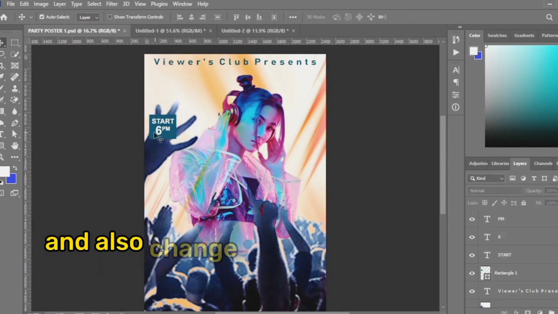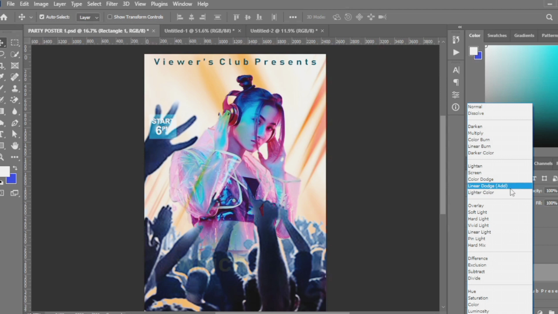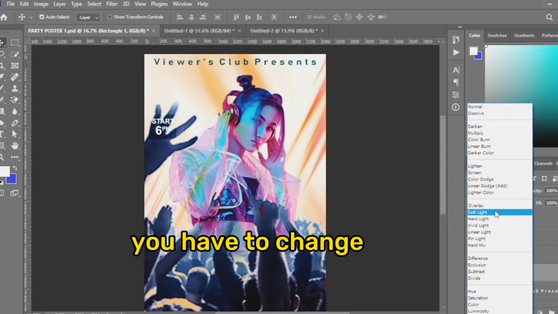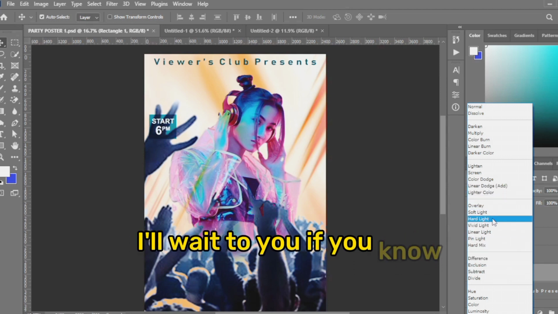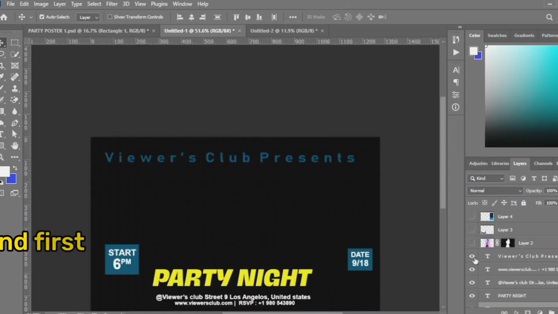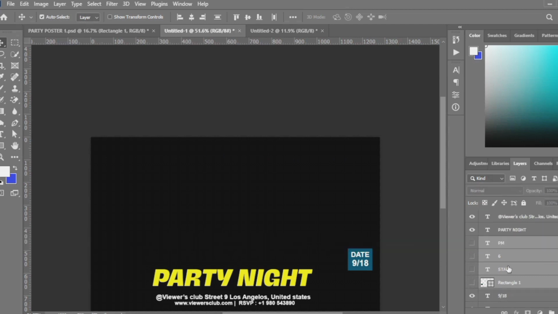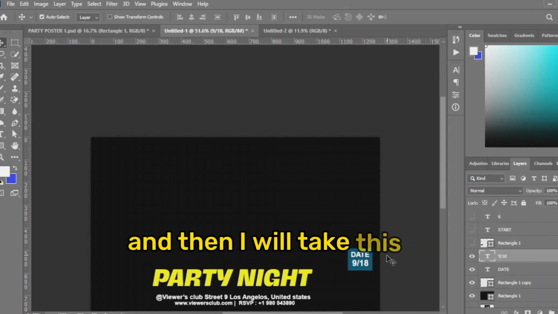And also change this square's blending mode. Which one is better? You have to change it a little bit. Now I see this one is better. First I want to make this text I took disappear, and then I will take this one.